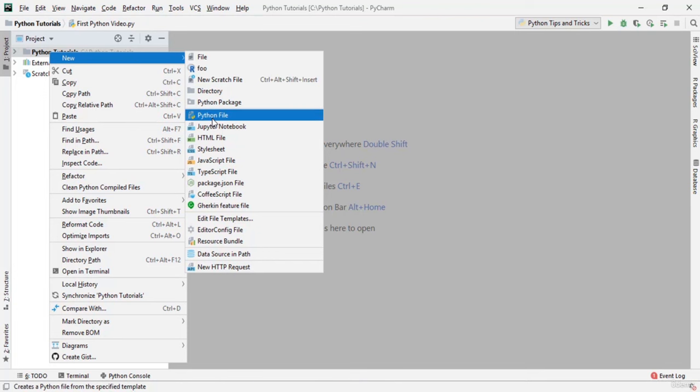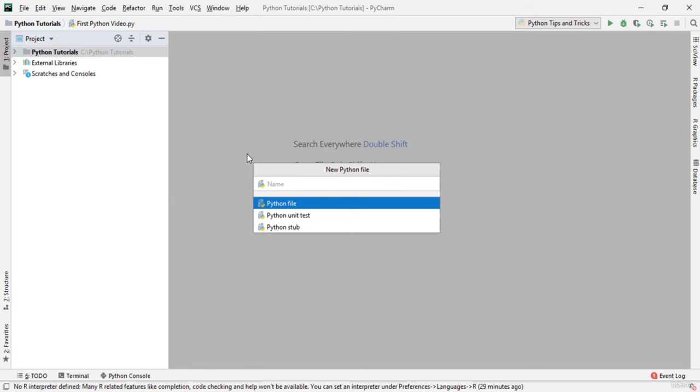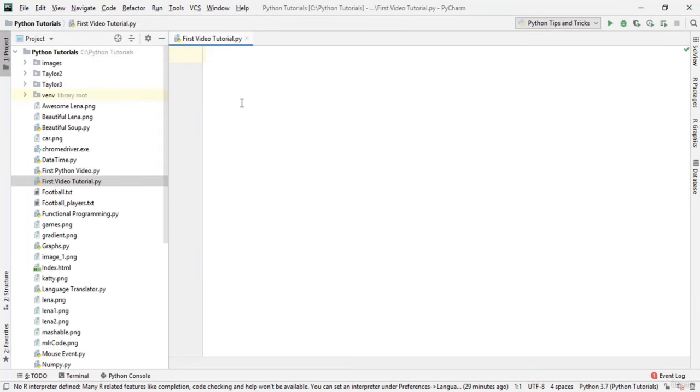And now in here, you need to create a Python file. So just click on this option Python file. And now in here, you can just name your Python file anything you want. So let's say I will just name it as First Video Tutorial. And now just click on this option or hit enter to just create that file inside your project.